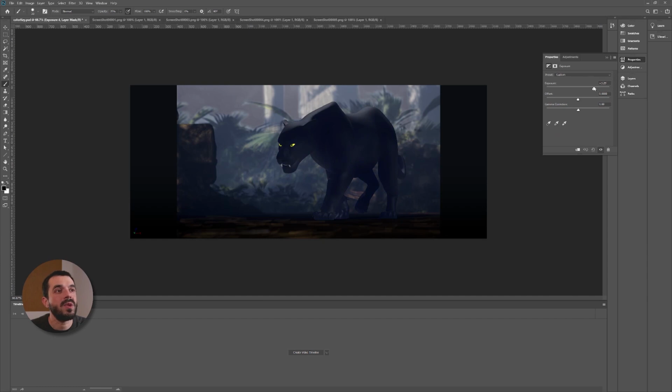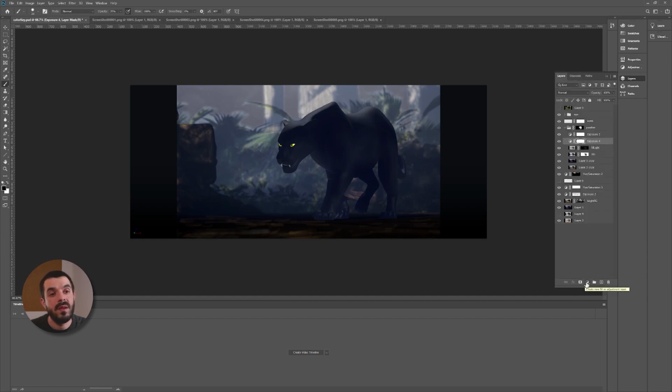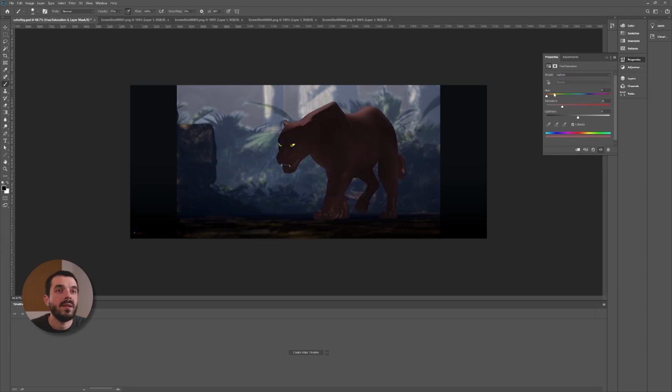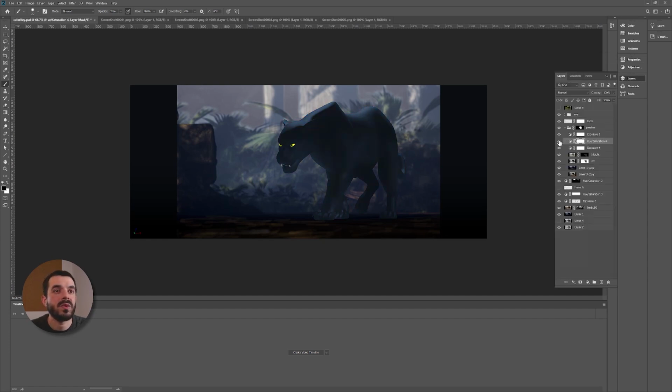I am going to push up the panther exposure, and then I also want to color it, so I could use a hue and saturation again, colorize it to the side. Maybe I want the rim light to be kind of bluish like the background. There you go, something like this probably will work.